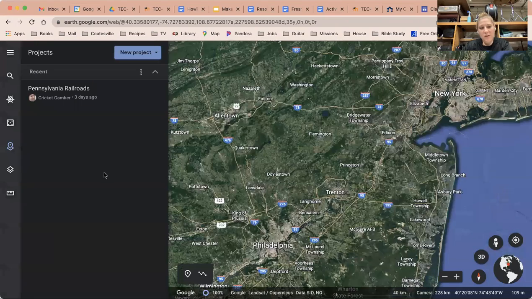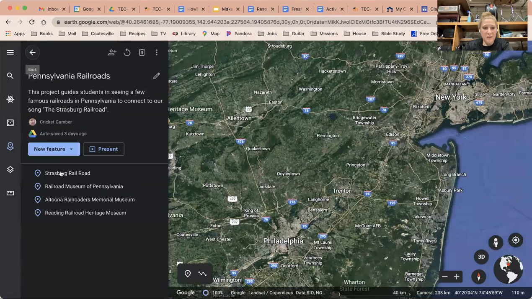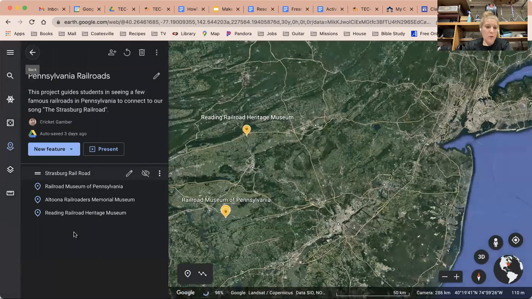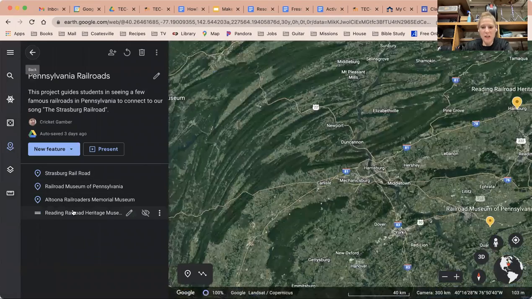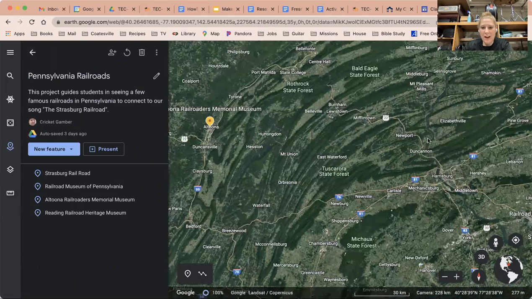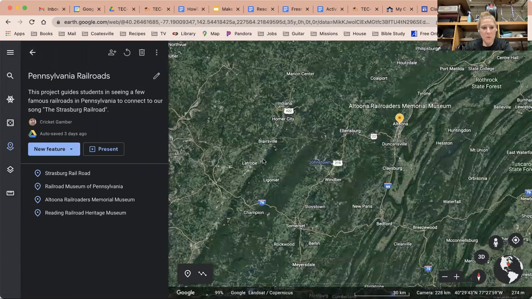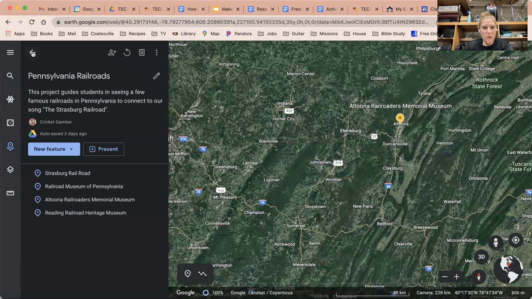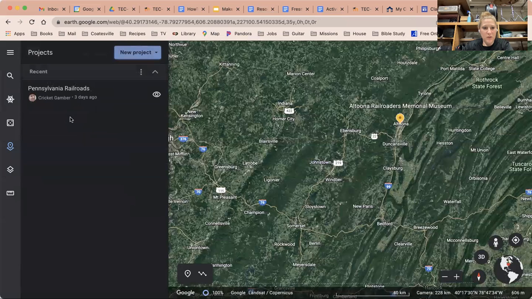Now, I have one that I already did of Pennsylvania railroads. I will probably be able to Google some of these just so you can see it. There's my couple railroads in Pennsylvania. I live in Pennsylvania, that's why. So going to see a couple things. You can just drag across here and then you can see some of my markers there.